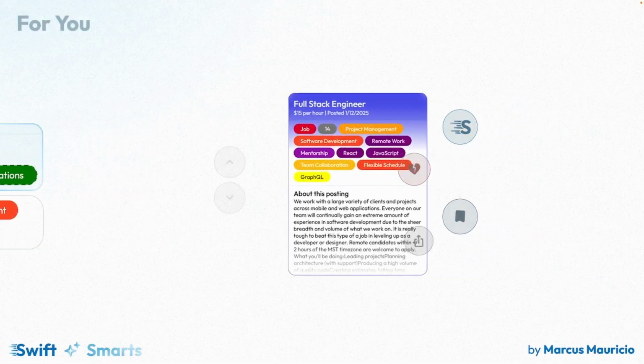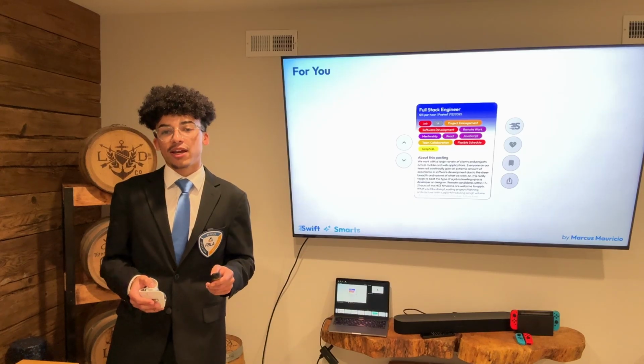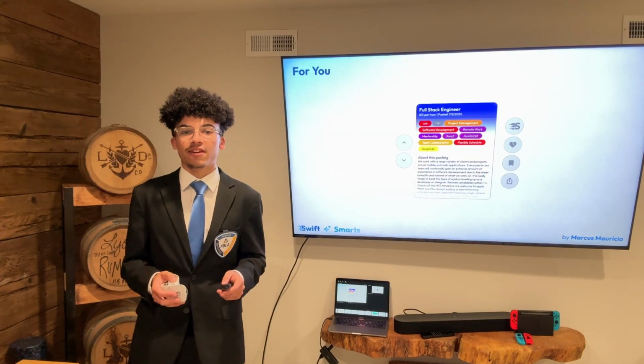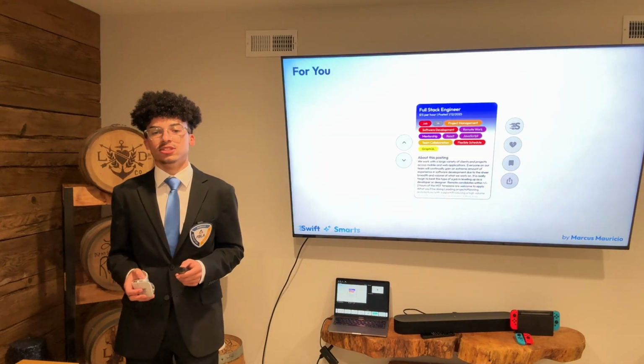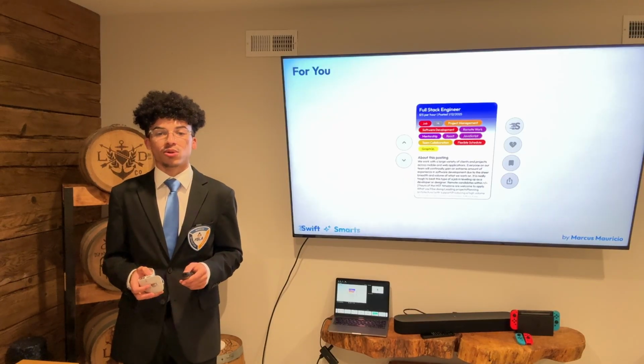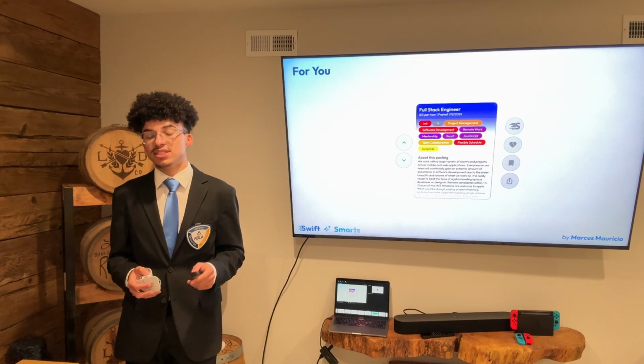Swift Smarts unlocks the For You view. Here, students can use action buttons to dislike, save, share, and apply to postings. The For You view learns from every action taken while scrolling through it, even if the student simply taps on the posting.